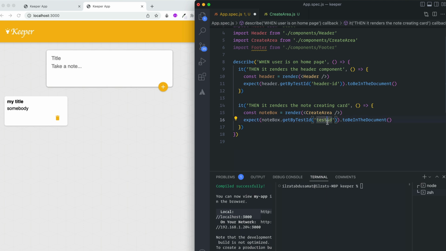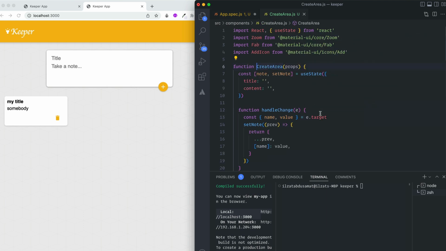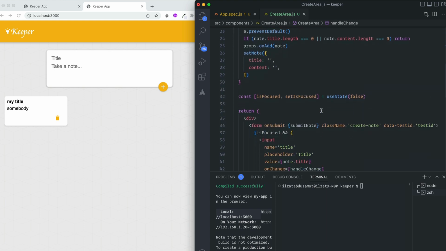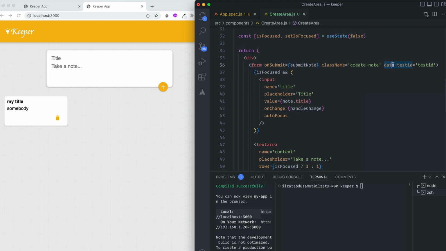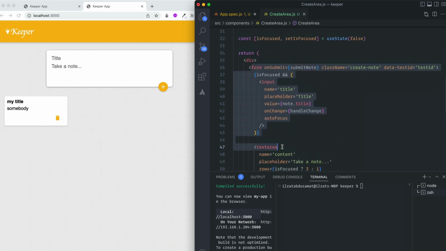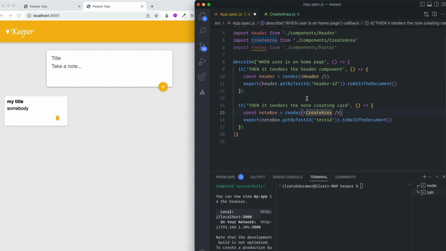So I'm looking for this particular text from my create area component. And if we go inside and go to the actual HTML part, here we go. So on the form tag, I have this data-test ID attribute, which is equal to test ID. So this is what we're looking for. This whole component, this whole form component is what we're looking for when we say get by test ID.